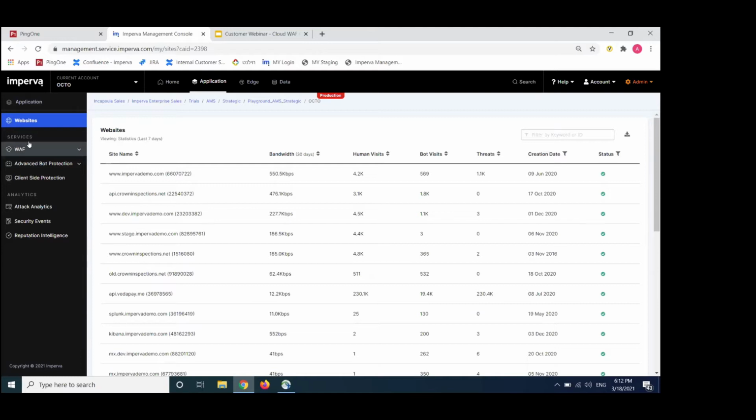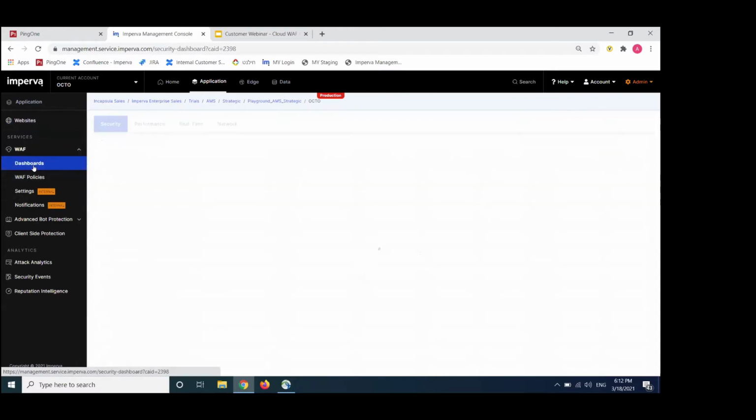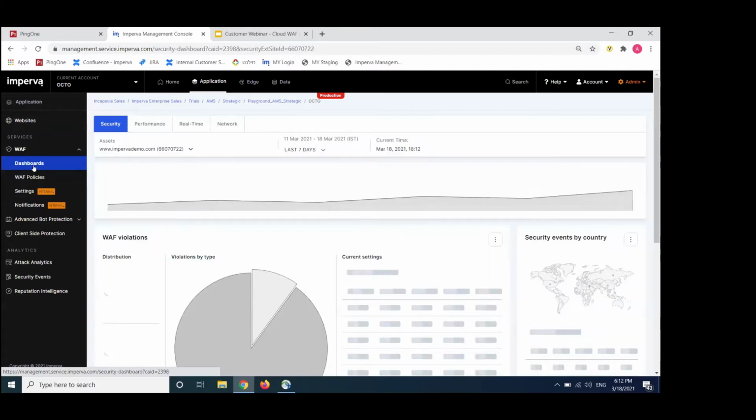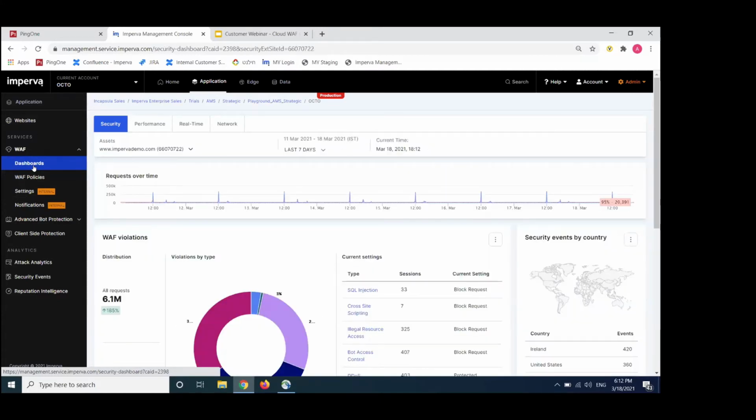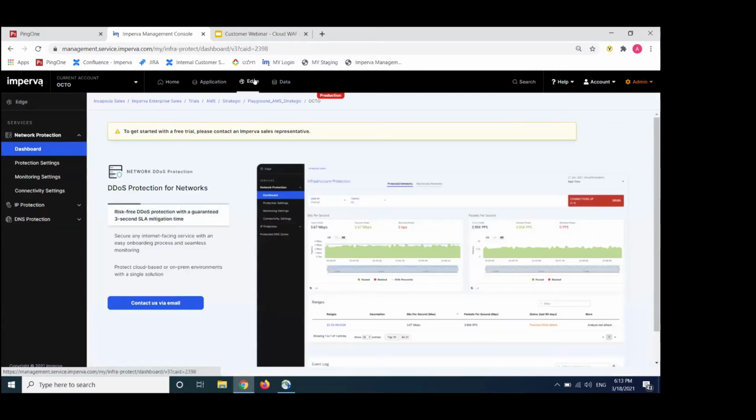All the services under services, for example, Cloud WAF, are expandable. On the Cloud WAF, you can see dashboards and WAF policies. You can click each area here and see the relevant information under this area. For example, under WAF dashboards, you will see the new analytics, WAF analytics, which I will cover in the next step.